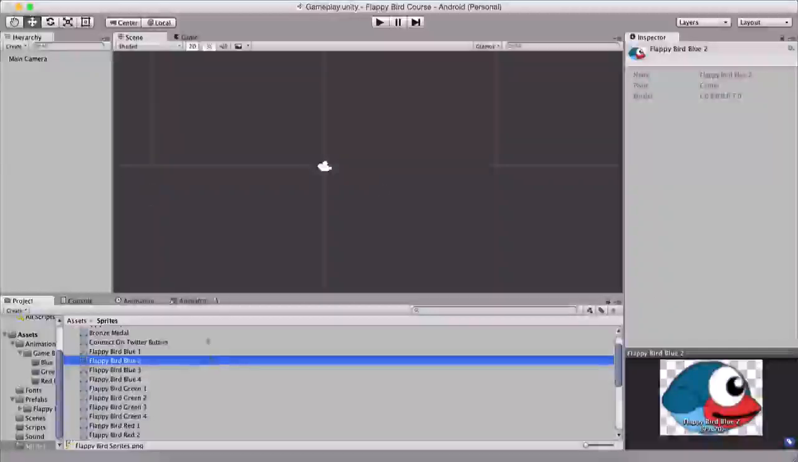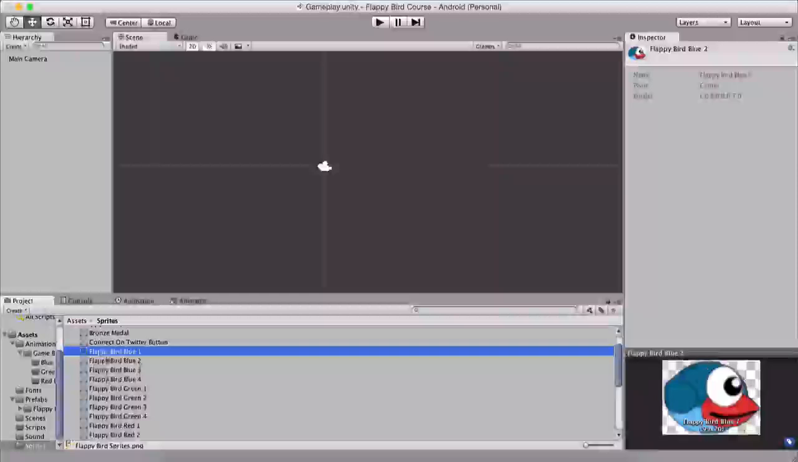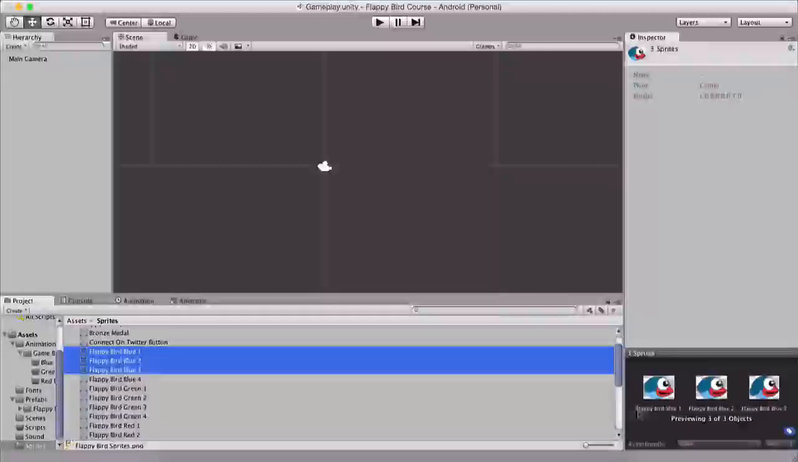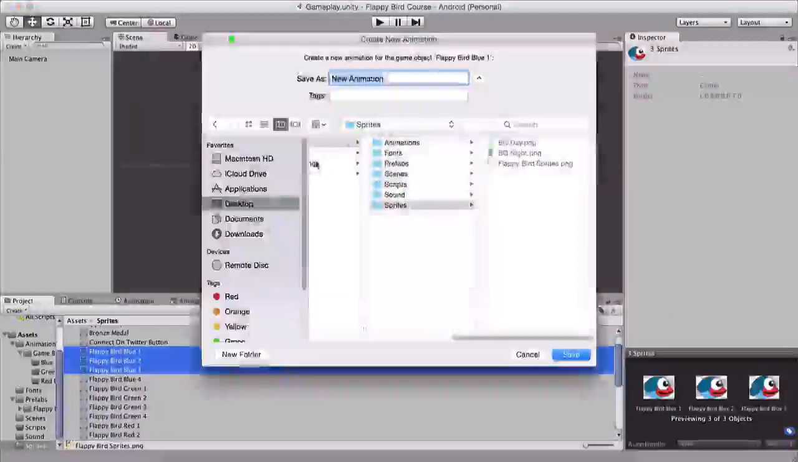Now, how can we animate this? Well, simply we can select each of these sprites, from Flappy Bird Blue 1 up to 3, and this is the animation for the bird flapping. And we can simply drag and drop that in our scene, and this will automatically create an animation.